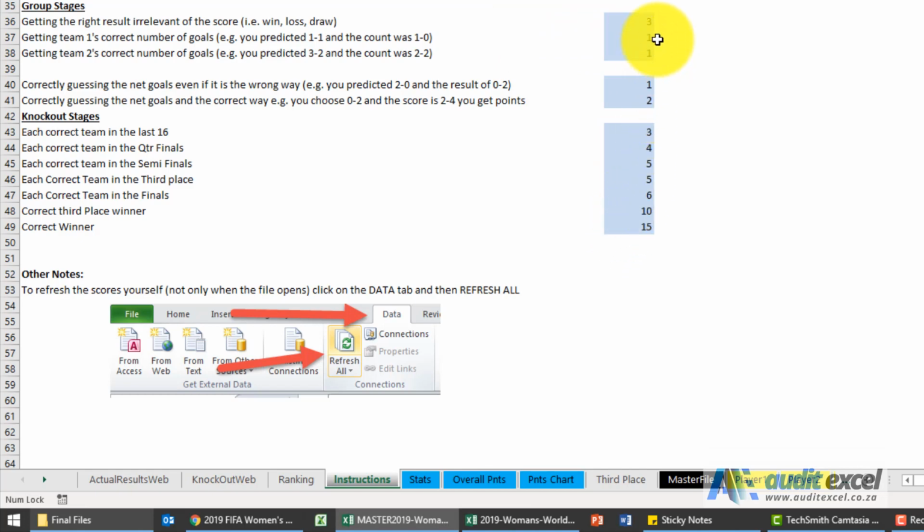We have included a few options which you may want to switch off, but which we find just helps even out the players. So there's some luck here where if your net goals is correct, even though it's the wrong way, you get some points. So we just find it keeps people more engaged, and luck can play a little bit of a part.